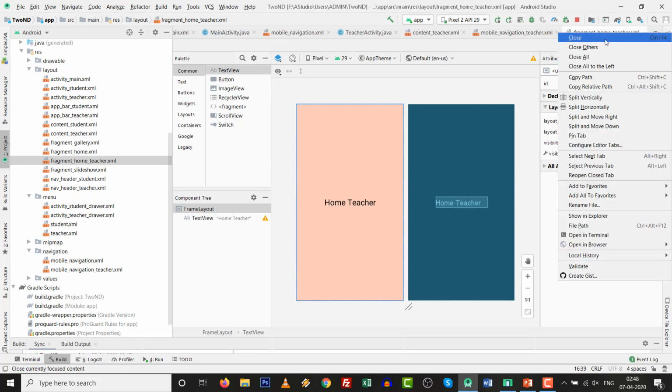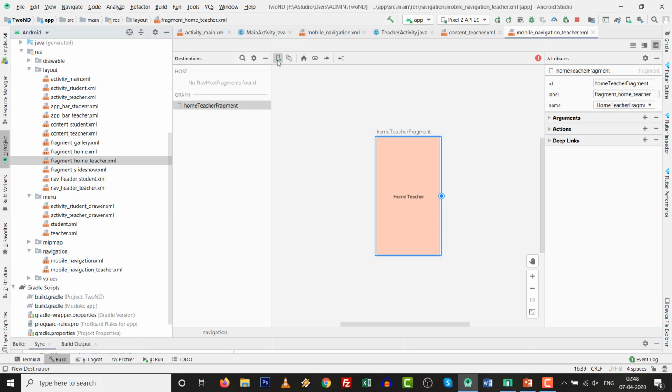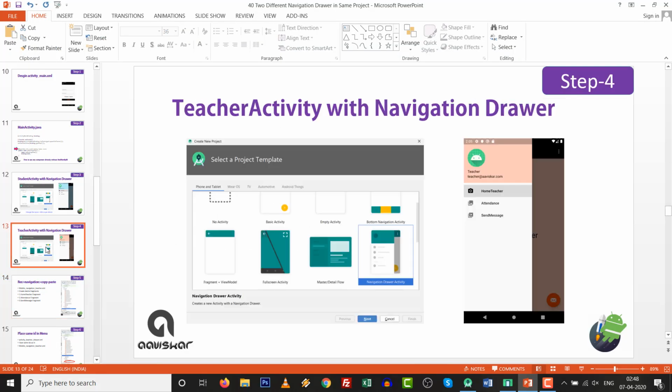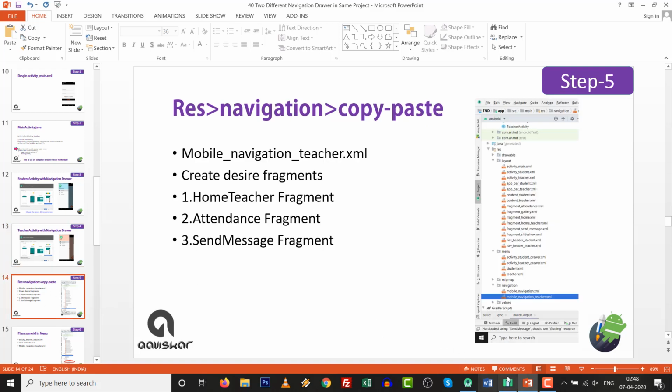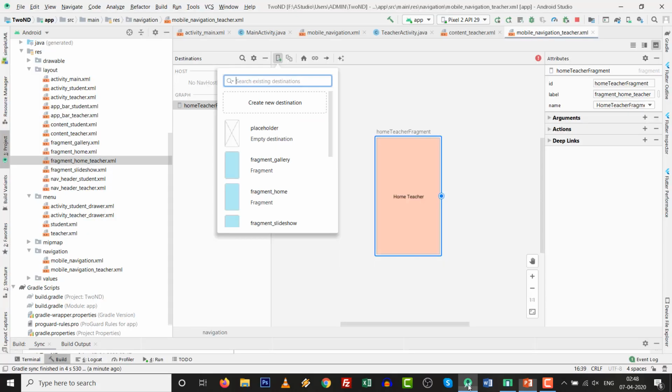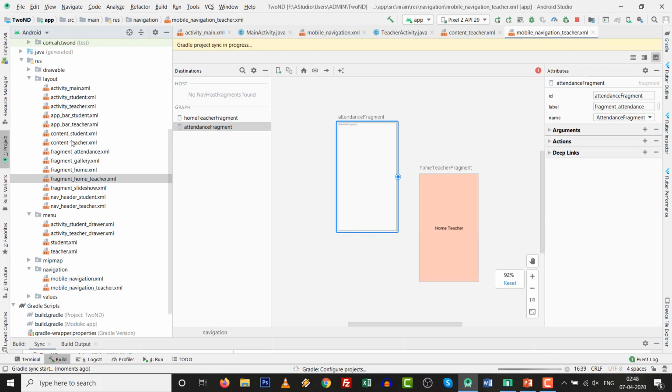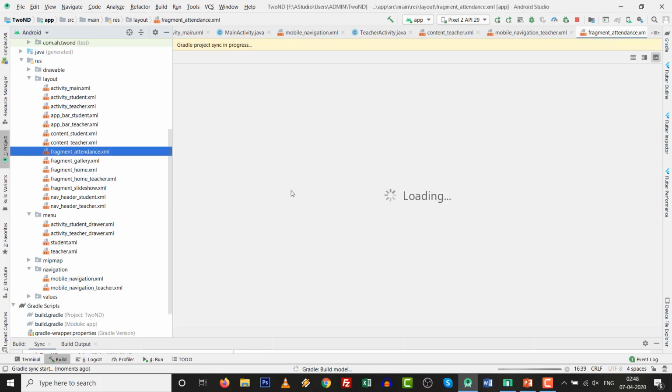So I just close it and create one new one because I want another one as per our desire. Say this one for step number 4, attendance and send message. These are two fragments we have to make inside step number 5, attendance fragment and send message fragment. So click on this one, see this one, attendance fragment. So click on this, attendance fragment is ready. So fragment underscore attendance dot xml, just design as per our desire.